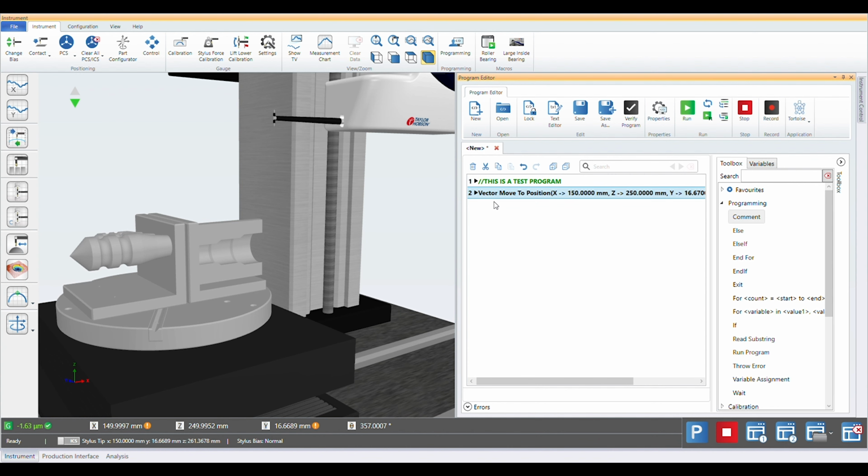So if I just collapse for now, we have our vectored move. If we want, we could add a comment in here. We can slot it in between the information about the program and the actual move and say this is the home step.